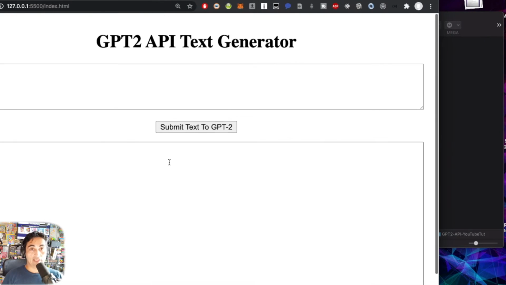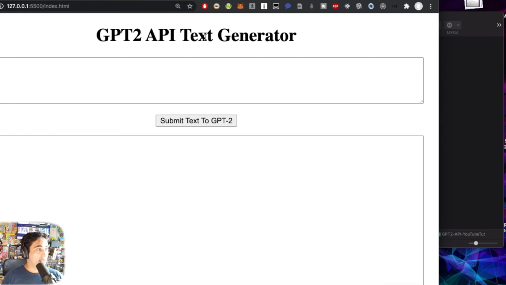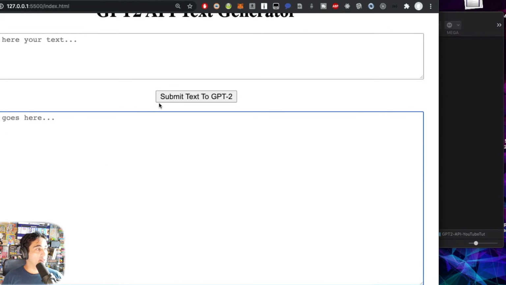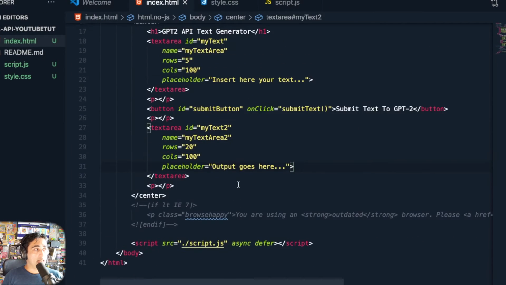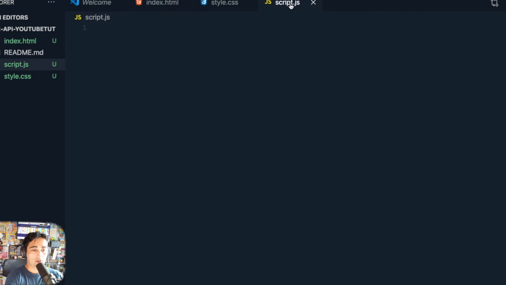And now we have essentially all the elements you need for this exercise. So the H1, the first text box right here. There's a second one here, the output goes here, and the button that is not doing anything at the moment. Cool. Okay, so now that we have done this, now we can move on to the JavaScript portion of this tutorial.